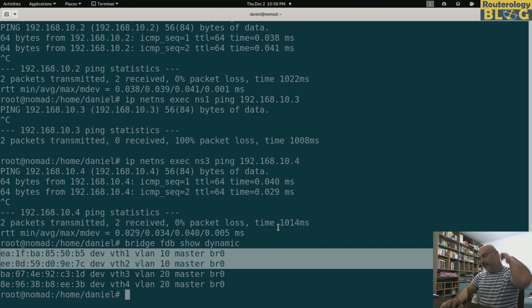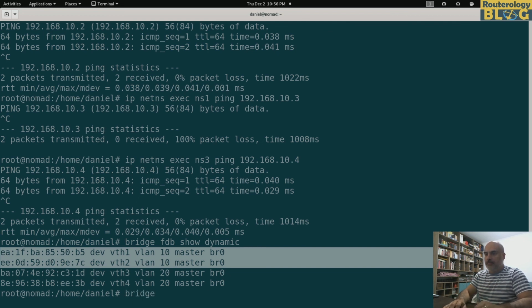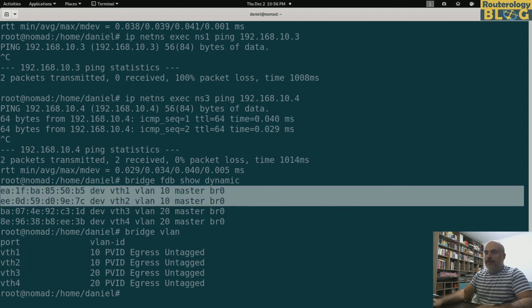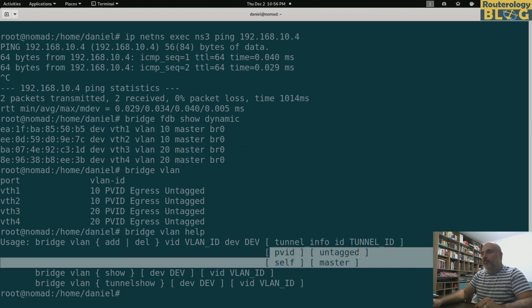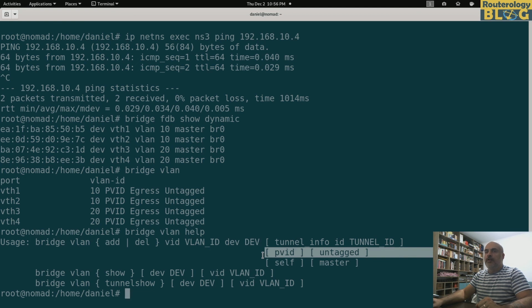So you need to practice with this, and you need to think. Let me show the syntax for bridge vlan. Help. You need to think of how you can combine, especially these two attributes, when you are configuring your VLANs on your interfaces. You can have a primary VLAN ID, and then you can associate other VLANs, and the interface will process tagged frames for those VLANs.